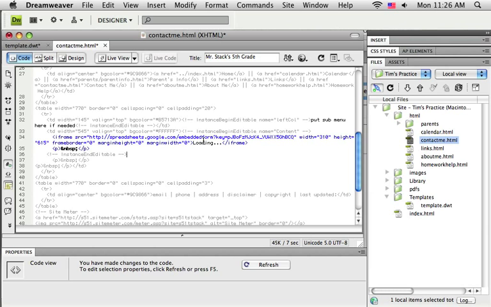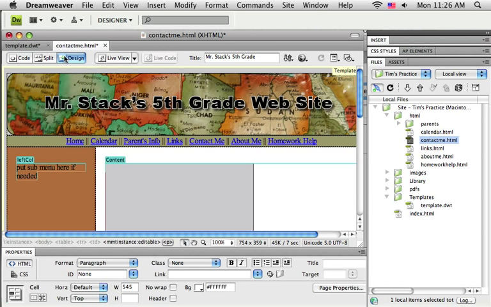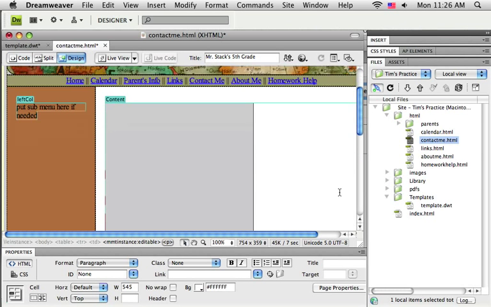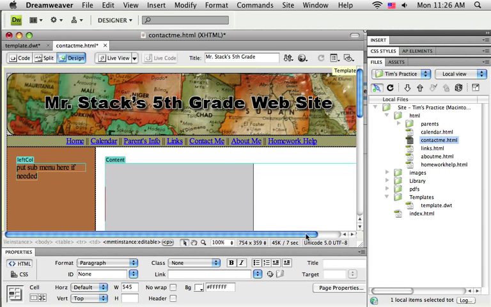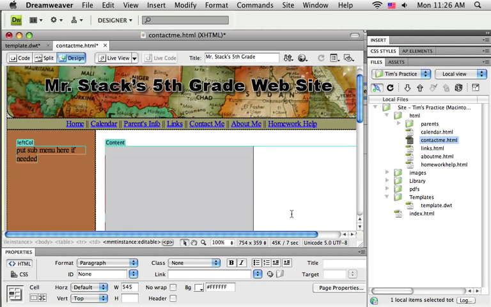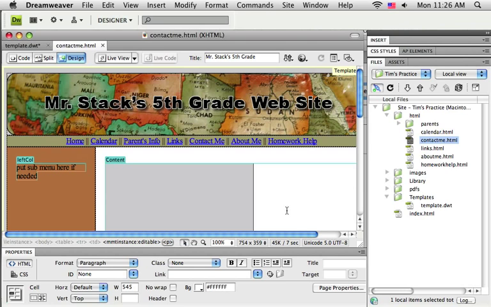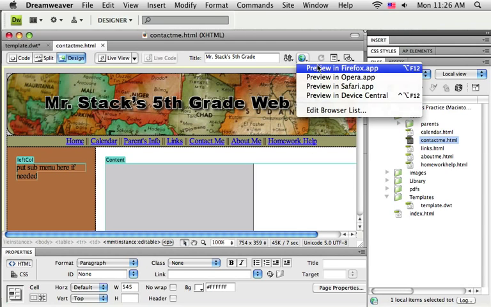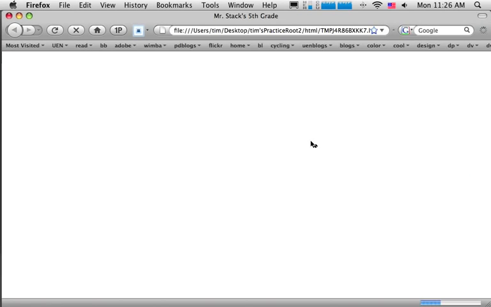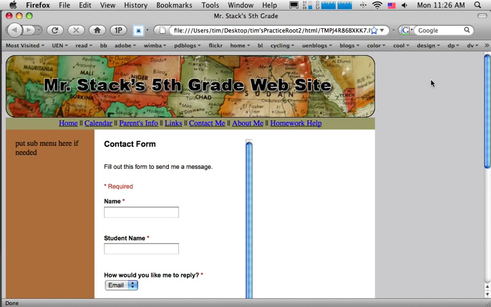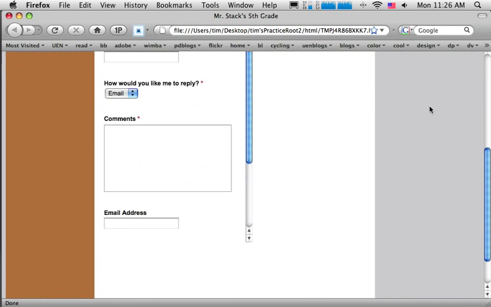Okay, so I've pasted it in there. Now I'm going to go back to the design view. It's not going to show up here inside of Dreamweaver. I can kind of see this gray box that shows up. Where it's going to show up is when this goes to the browser, and I can get a good preview of it here even without uploading this to the web server.